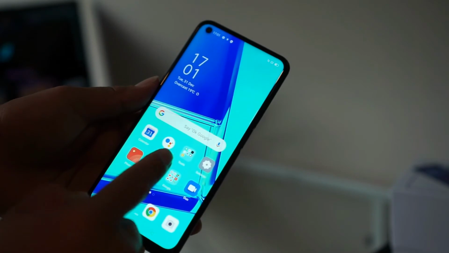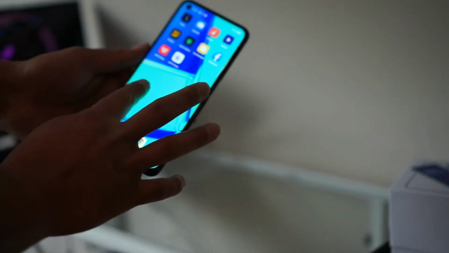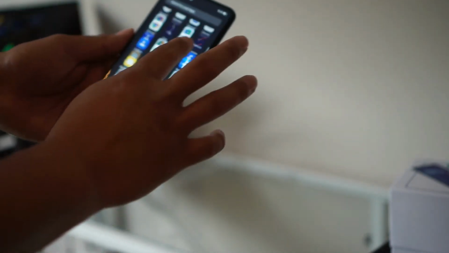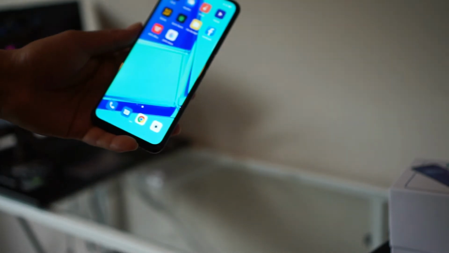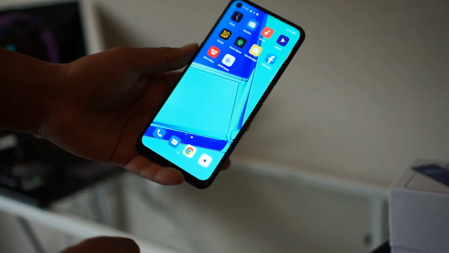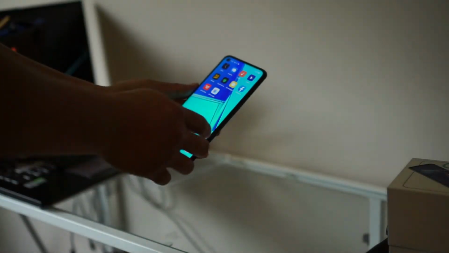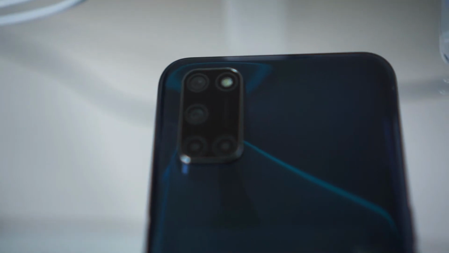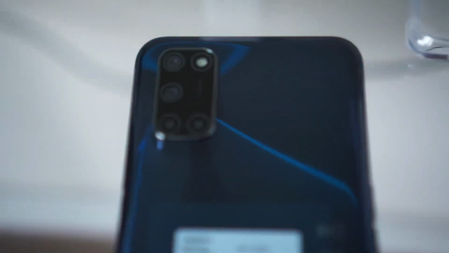Brightness at its fullest. So the interface is not bad for its price. It costs around $180, less than $180. So it's not bad. Well, talking about the configuration, you can see the camera.